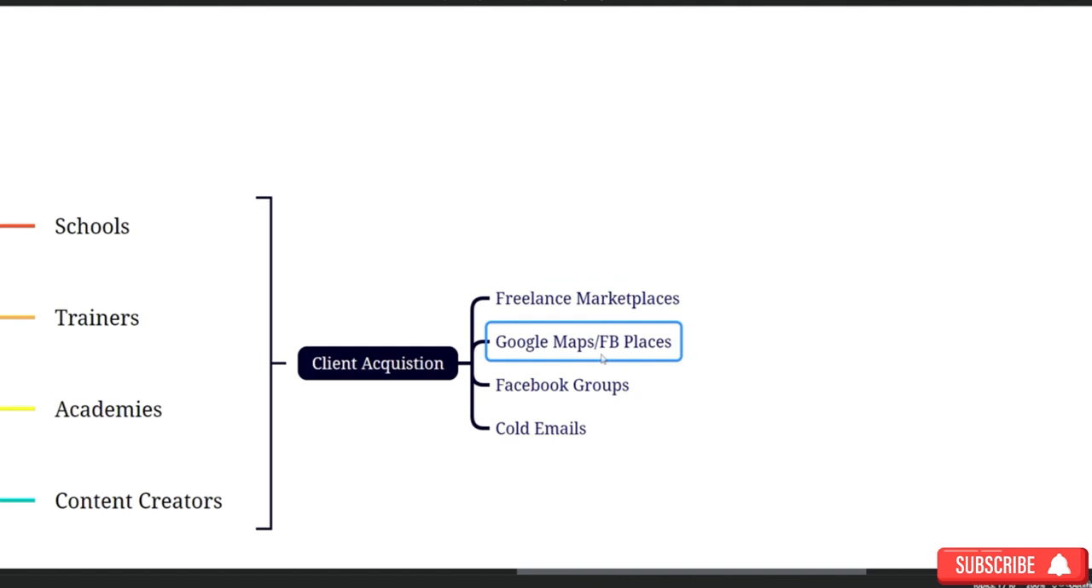Second one is go to Google Maps, Facebook Places, search for schools, academies, trainers, and reach out to them. You would find their email address and phone number, and reach out via messages, phone, or email. Tell them that I can build an LMS website for you, and let me know if you are interested. Same with Facebook groups. Go to Facebook groups of school owners, teachers, trainers, and tell them that I create LMS websites, and if they are interested, I can create one for them.